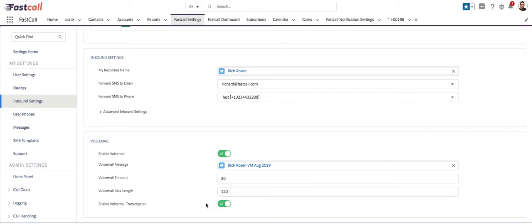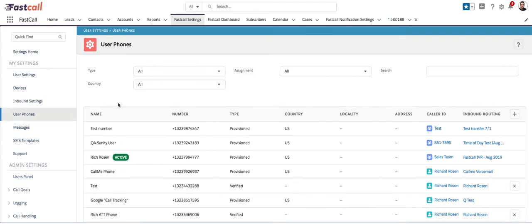So with the missed call email, the transcription of the voicemail would be sent to you, and it's also set on the Salesforce task. User phones are phones, I have a lot, are phones that are assigned to your user, which might be a provisioned phone, and these will be assigned to you as a user, or if you are in a group. So you can see here's a phone.